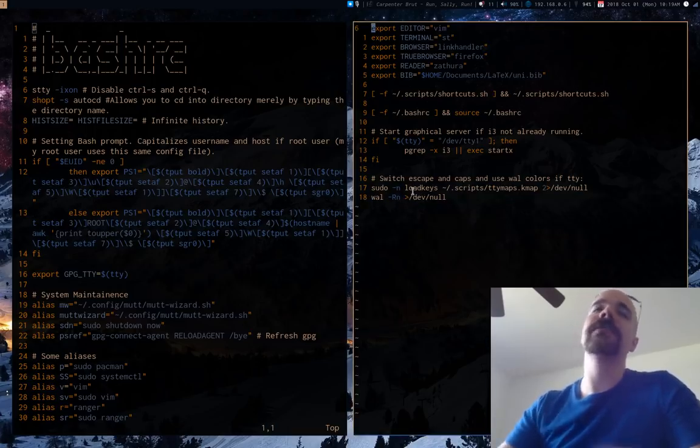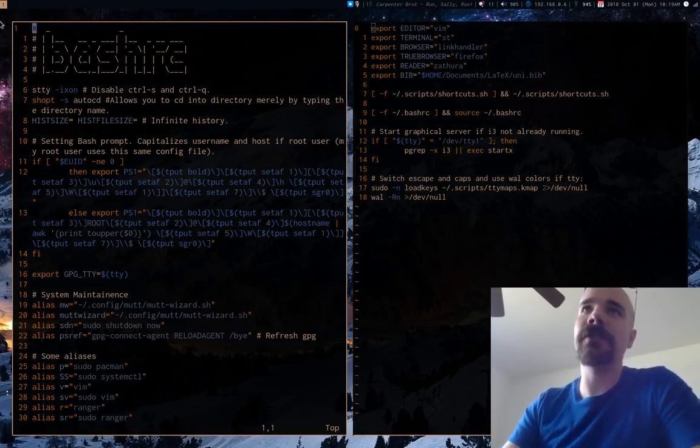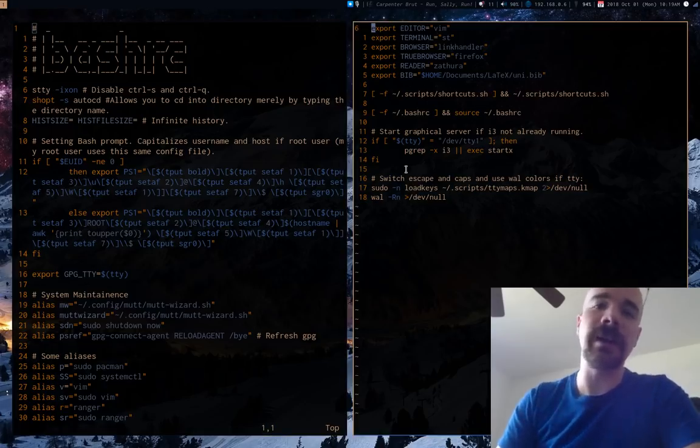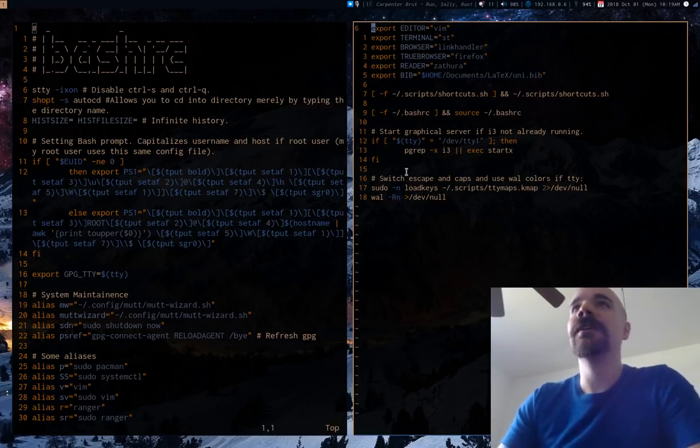So that way, even if I log in the TTY, I'm going to have this kind of color scheme that's easier on the eyes, at least easier than the default, as far as I'm concerned. So that's what I have in my profile. Let's actually talk about the bashrc.